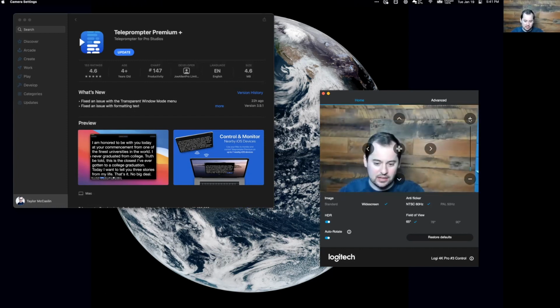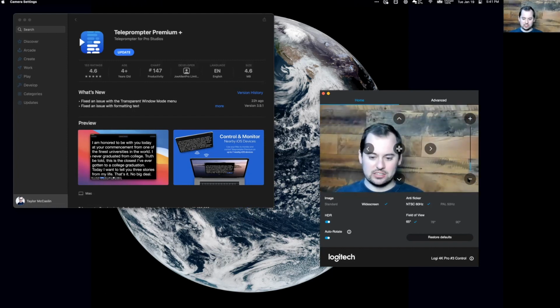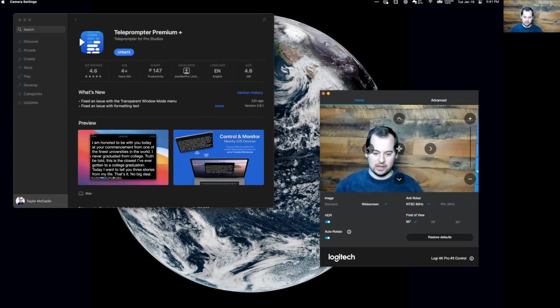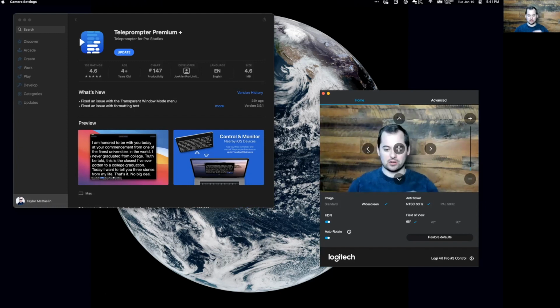You can then use the plus in functionality to get yourself adjusted and framed correctly so that you're nicely set up. I wanted to quickly show y'all to use the Logitech software for your webcam to really adjust the framing to get it just right.